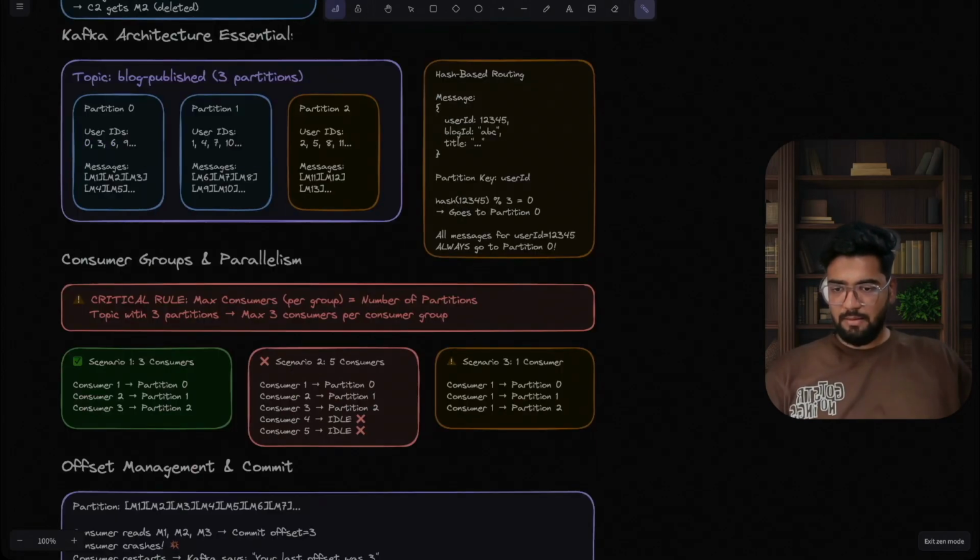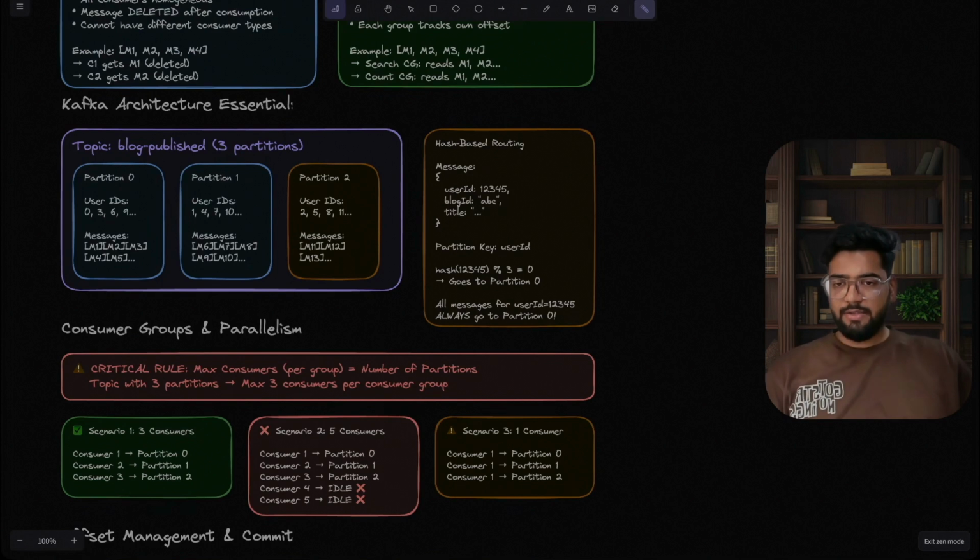Now let's discuss the Kafka architecture. As I told you, there will be a topic for the message stream. In our case, we have taken blog published, and each topic will have separate partitions. So we can have something called hash based routing. Maybe based on user ID, we'll simply hash it with a 3, and whatever we get, we are going to get our messages into different partitions.